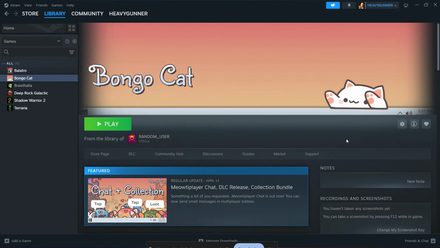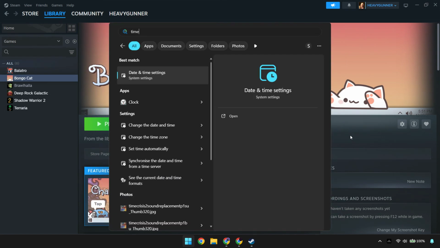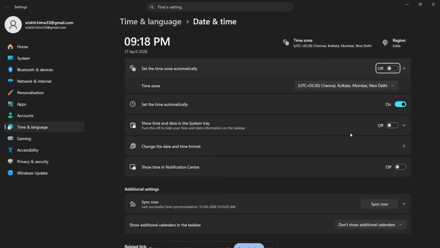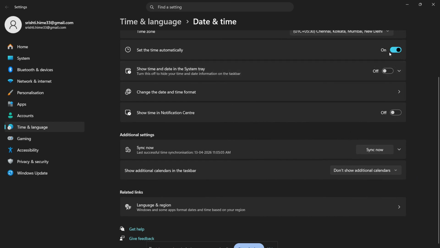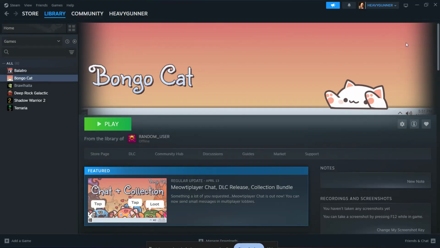Alright, let's fix it. The first and most important fix is to sync your Windows clock. SSL certificates depend on time, and if your system time is even a little off, Steam may think the certificate is expired or invalid. To do this, right-click the time and date in the bottom right corner of your taskbar, then choose Adjust Date and Time. Make sure Set Time automatically is turned on, then scroll down and click Sync Now.